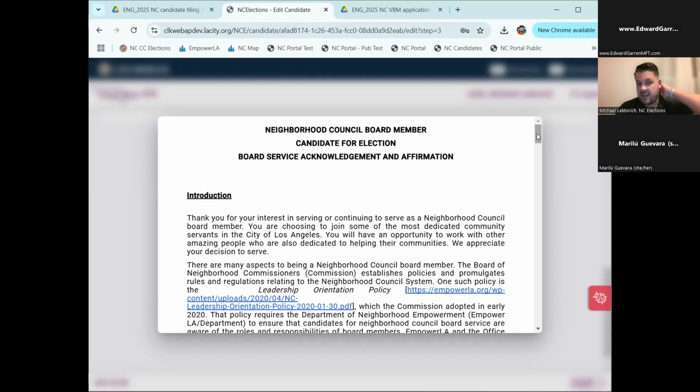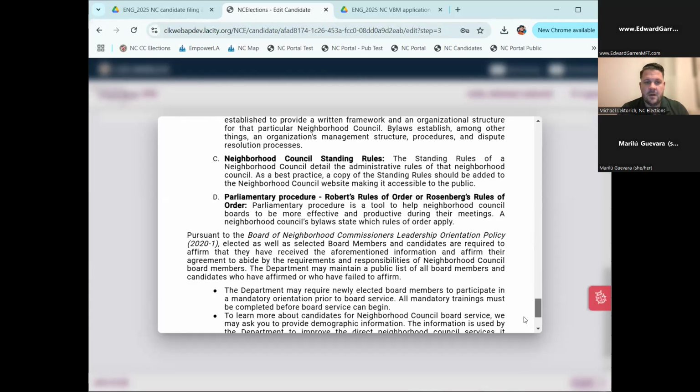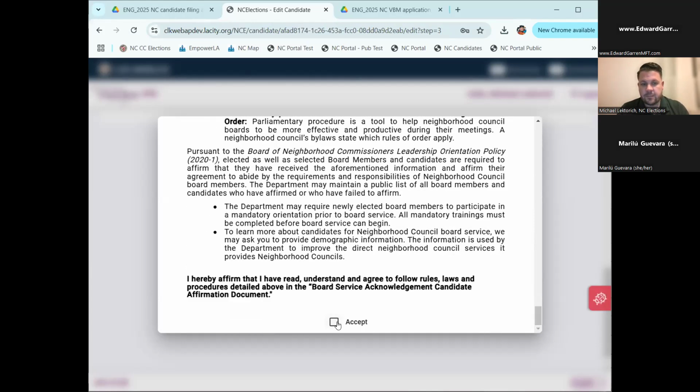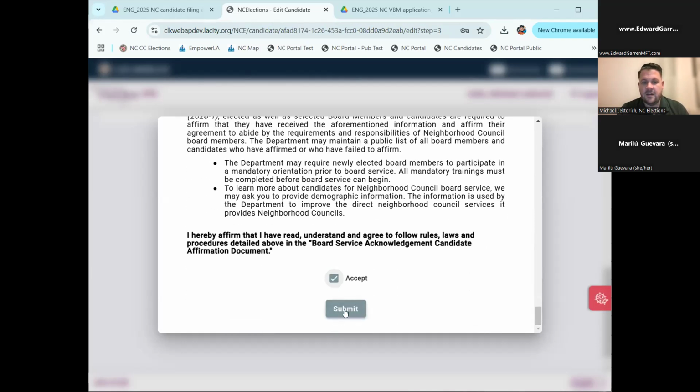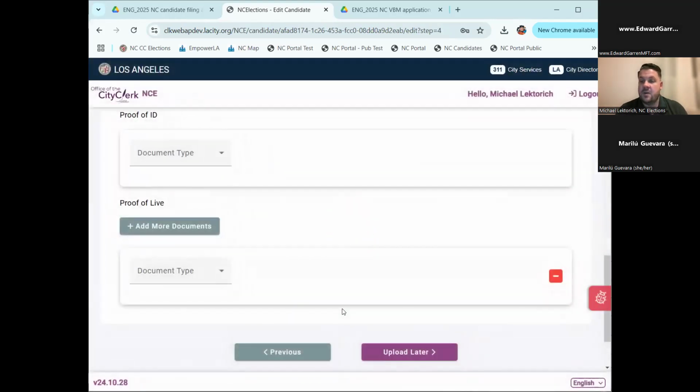We do have it on our site, so don't worry that you have to read it all right now. It's part of the handbook. It's on our site as well, so it can be reviewed at any time. So you scroll down, you accept that and click submit. So now the application is considered submitted.